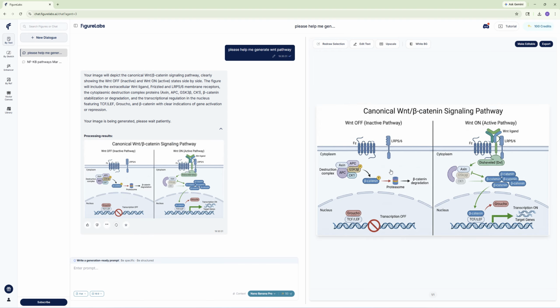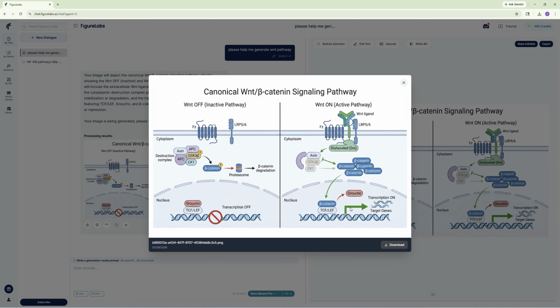I need to read the literature and then handle it one by one and make the colors. And here you can see they make the pathway very beautiful and ready for publication. You can zoom in, double click here, and then you can download it, and then you have your images for presentation or publication.